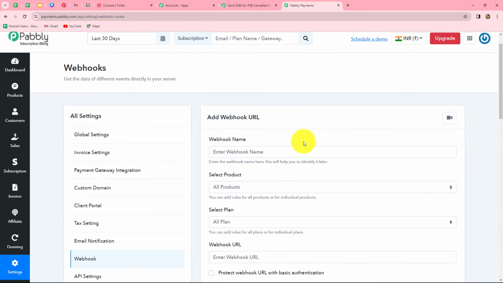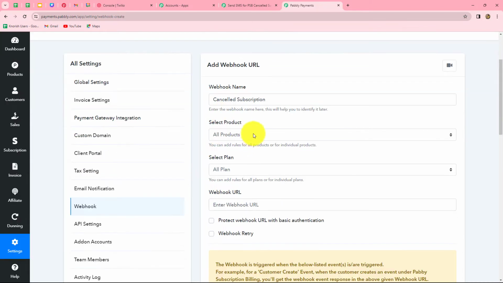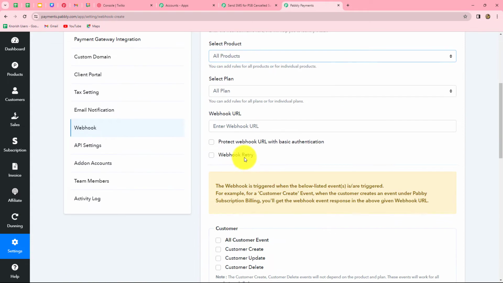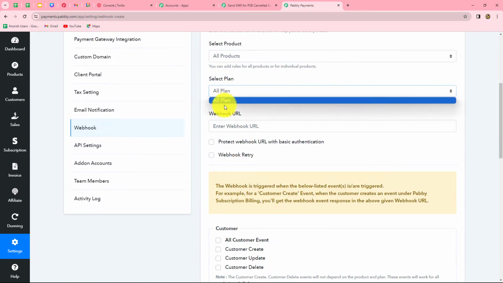Okay, first of all, we need to provide the name to this webhook. Okay, so here I'm going to give the name as cancelled subscription, and now we are going to move further. So the next thing it is asking us the product. So here I have two products. I'm going to select all products to select both of them. The next is select plan. I have selected all plan over here.